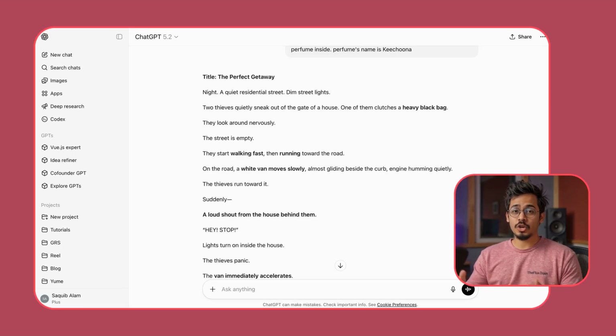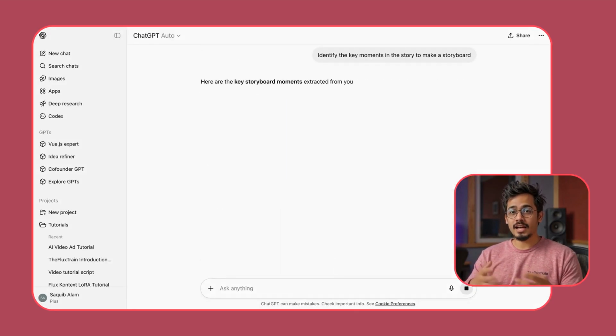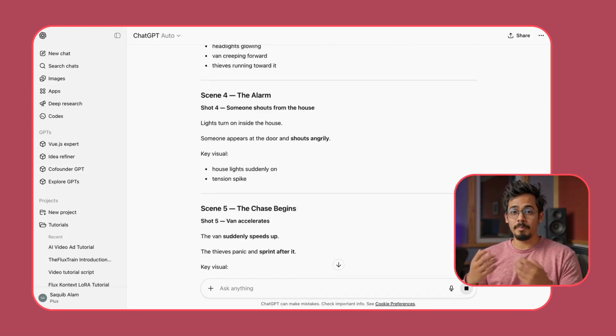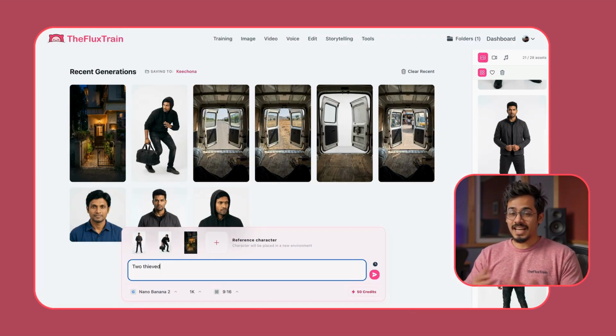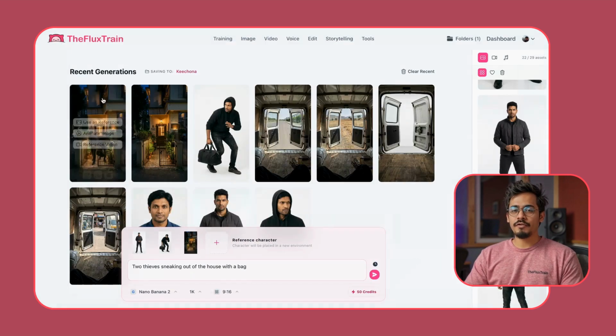Now it's time to create the storyboard or the keyframes for your video. First, identify the key shots in your story. If you want help, you can ask ChatGPT to suggest key shots based on your story beats. Using NanoBanana 2, combine the reference images of your characters and elements to create the keyframes for each scene. These keyframes will later be used to guide the video generation.